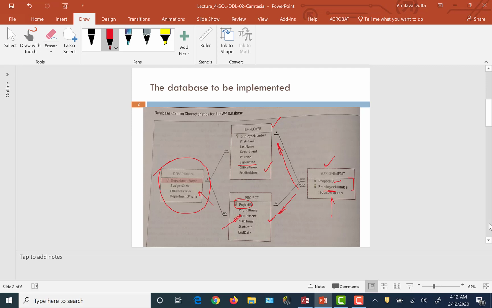So if I had to draw the diagram, I would draw it something like this: 1 to infinity. So that would be the primary to foreign key. The primary key would be employee number, the foreign key would be supervisor. But this is a table related to itself. All the other relationships that you see are between 2 distinct tables, like project is related to assignment, project is related to department, department is related to employee. Here, employee is related to itself. So at the end of this tutorial, we will see how to specify that kind of relationship through foreign keys when a table is related to itself.